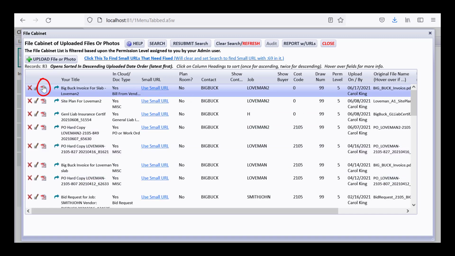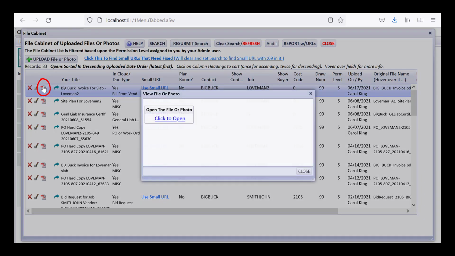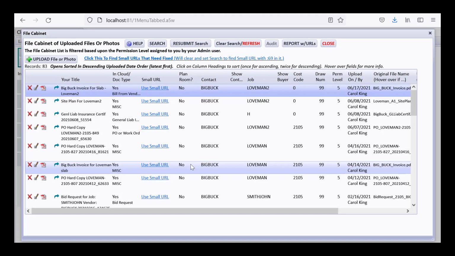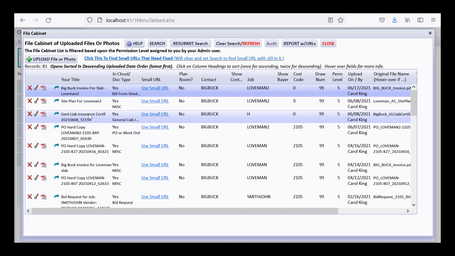Or you can immediately just see what was uploaded. This says Big Buck Invoice, and I can click on it to open it, and then I can see it right there. So there's a big file cabinet instead of having all your file cabinet drawers. If you look here, you see his general liability insurance, when we were talking about that in a particular seminar, has been uploaded.